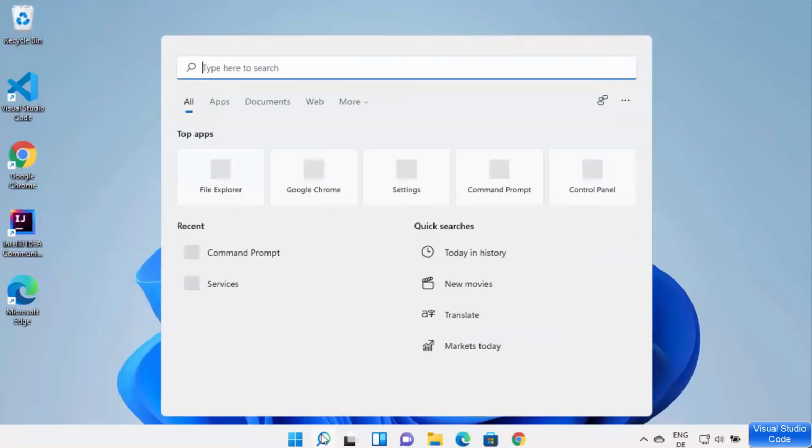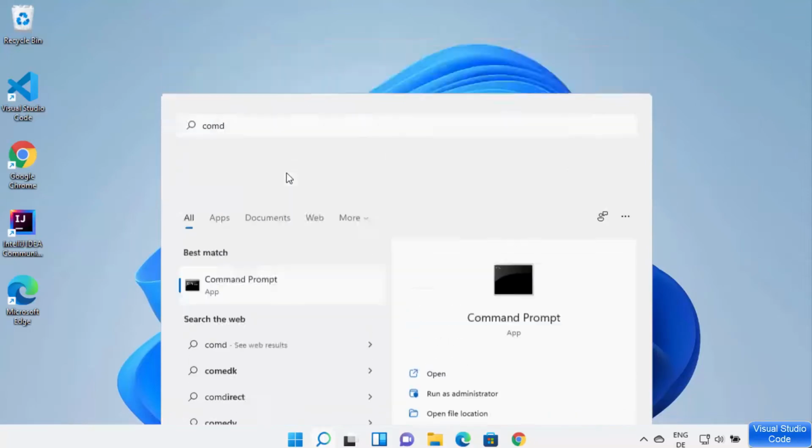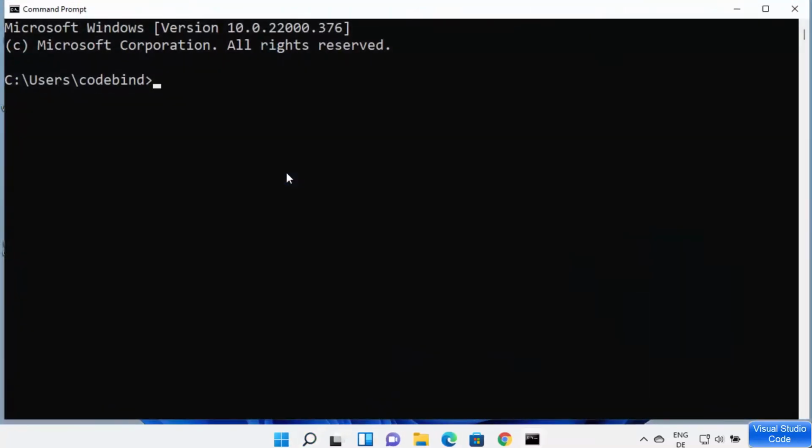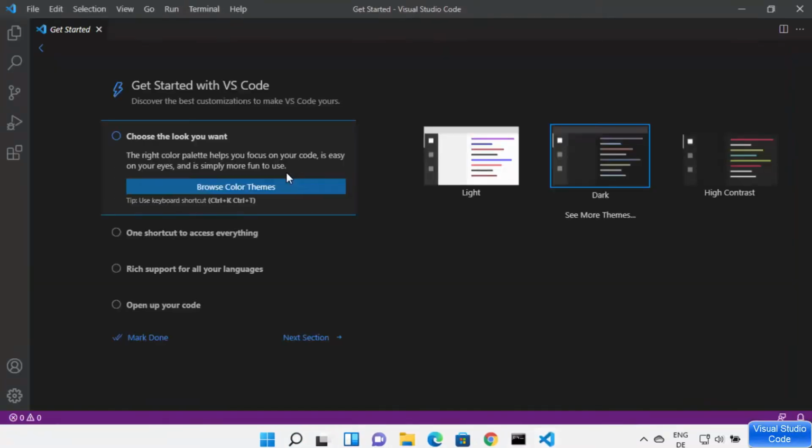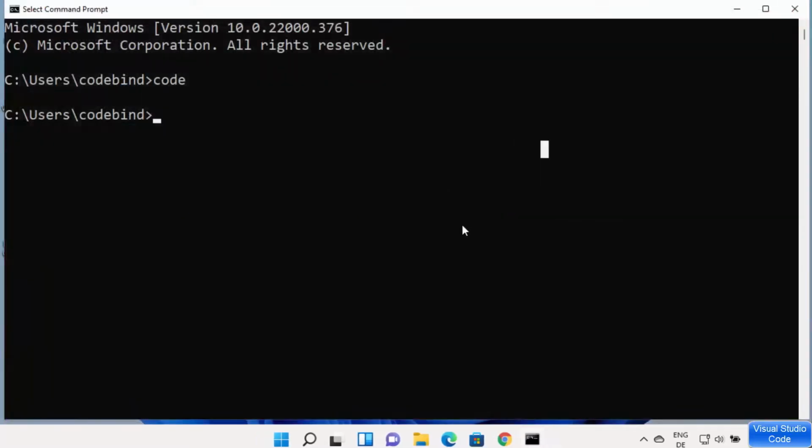So first of all, I open the command prompt by clicking on the search icon and then typing CMD, which is going to open the command prompt. And in here, when you type code and then press enter, it's going to open Visual Studio Code on your Windows 11 operating system. So you can open Visual Studio Code from your command prompt from any folder wherever you want, right?